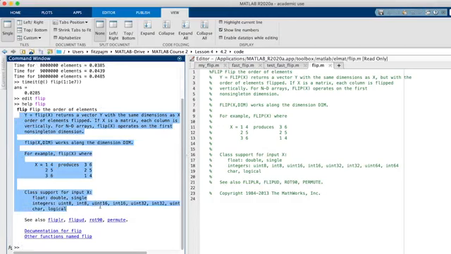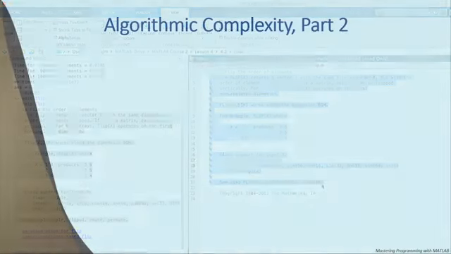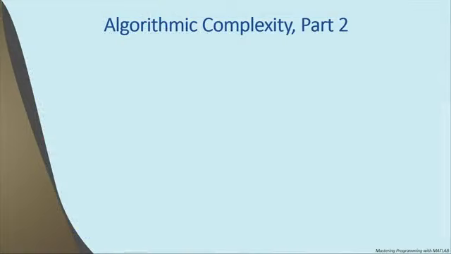This is the same as this. And so we've done what we promised. In this second part of our study of algorithmic complexity, we've looked in more detail at the effect on execution time of the algorithms that we use to solve a problem.